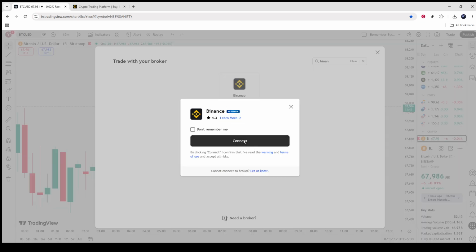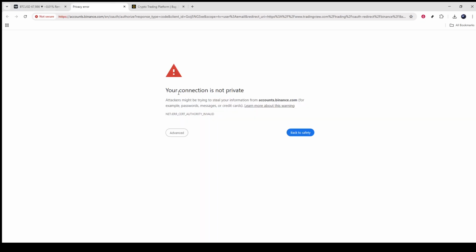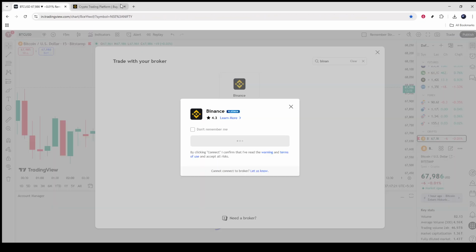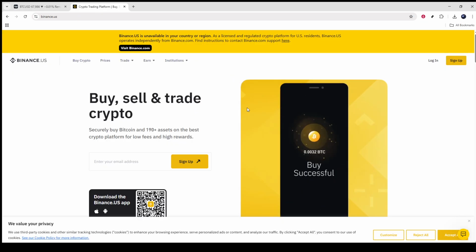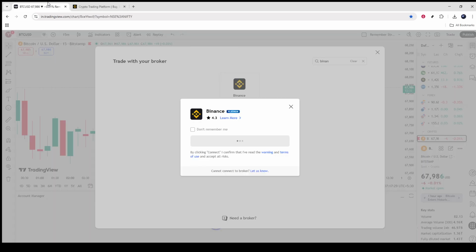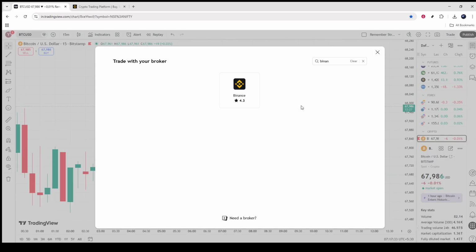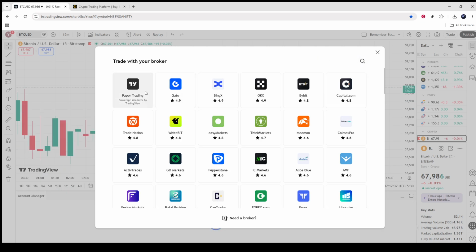Now authorize the connection. Click Connect, and when the pop-up window opens, log into your Binance account. Follow the prompts and authorize TradingView to access your account so it can route your orders. This authorization happens on Binance's secure page. Once approved, you'll be returned to TradingView and the Binance connection status will show as active.